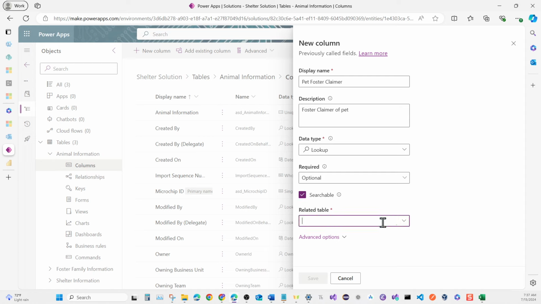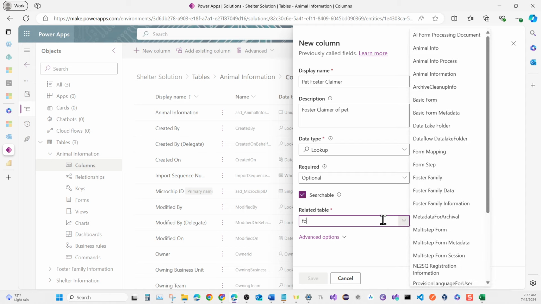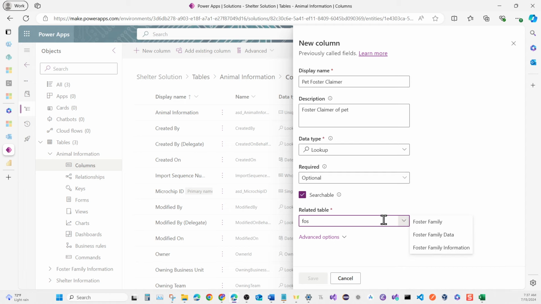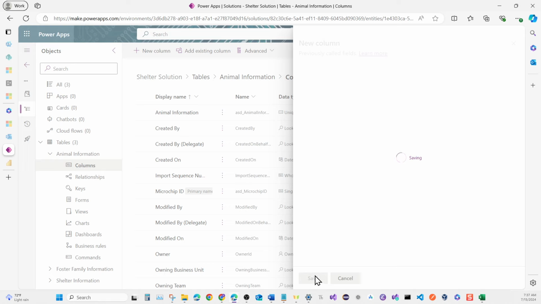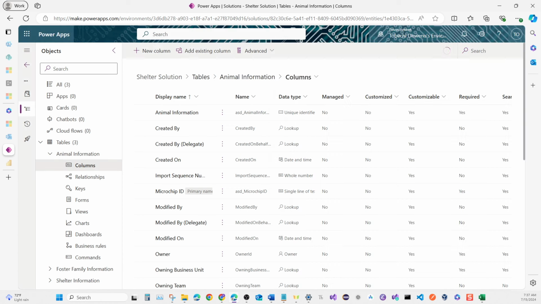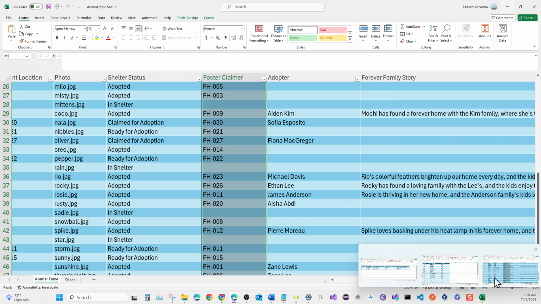let's look for our table, which is the foster family table. So the foster family information table is the one we are looking for because it corresponds to the one in our solution. So once this looks good, just hit save to create a lookup. And that should be it for that column. On to the next one.